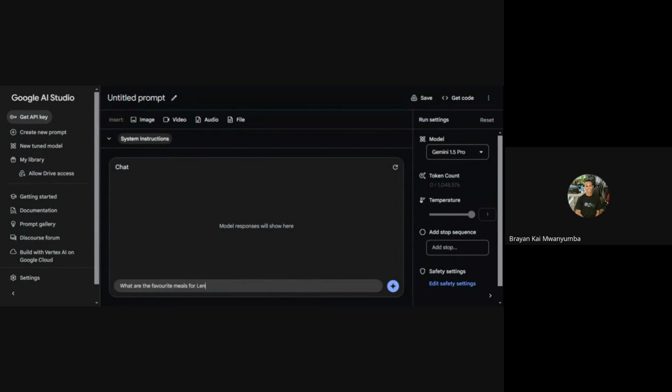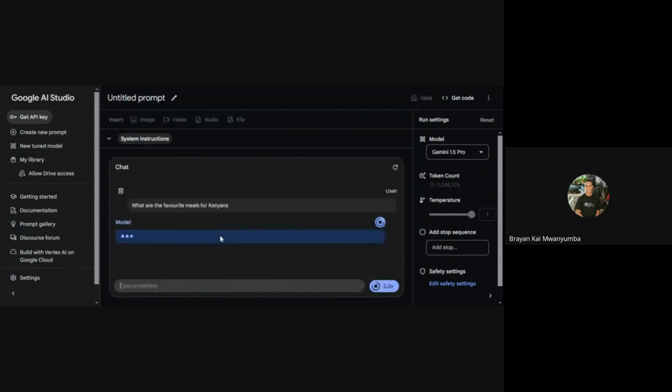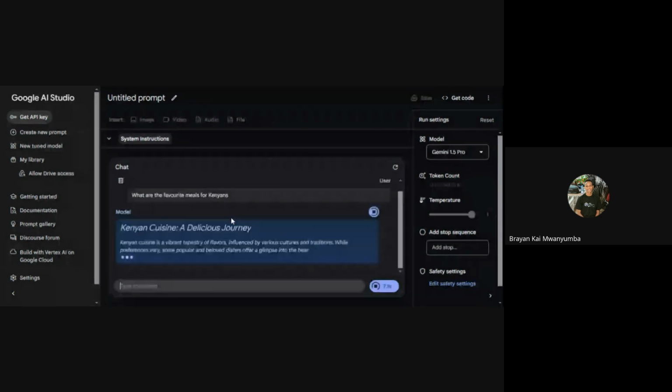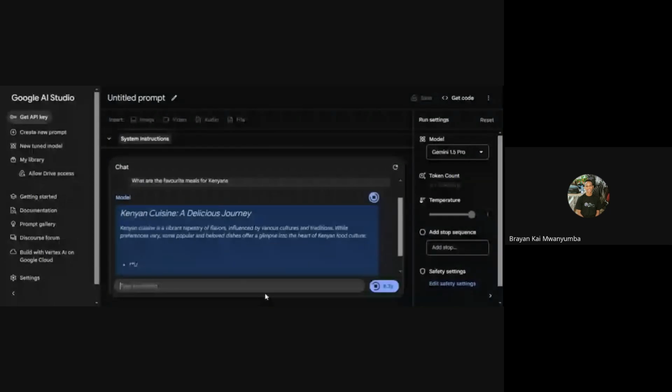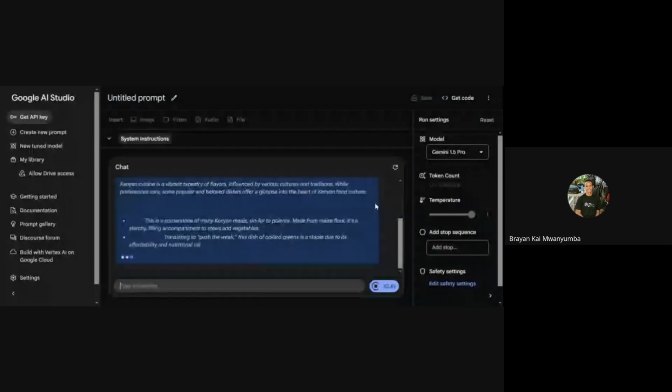So maybe I'm visiting Kenya and I just want to understand what are the favorite meals for Kenyans. So I'll just do that and I'll click enter. And once you do that, you see it will start giving you responses on the Kenya cuisine and all that. So on the right here, you can see the part that is labeled model.